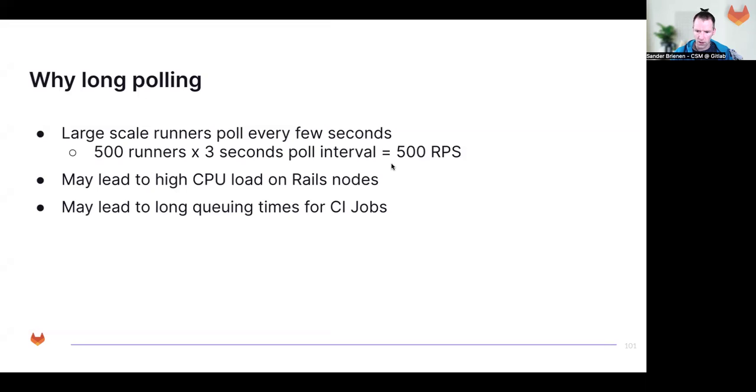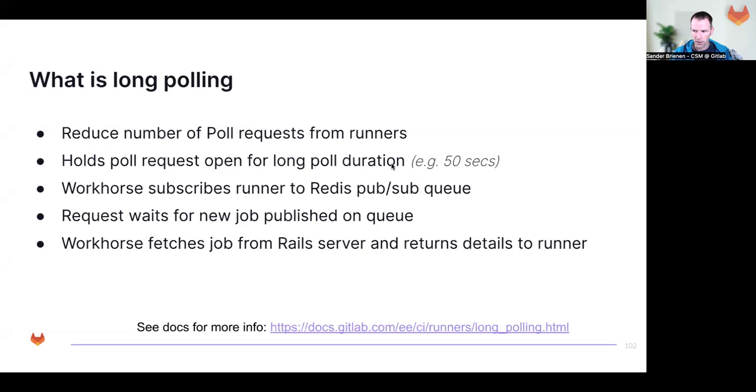Now, we want to reduce the load on our system by reducing the number of requests coming in. We can do that through long polling. So what does long polling do? There's a very broad view diagram in the documentation, but in short, I would say long polling is a configuration where the number of requests is reduced because each request that comes in for a poll request for new jobs is held back for example, 50 seconds. You can configure that, but let's say it's 50 seconds.